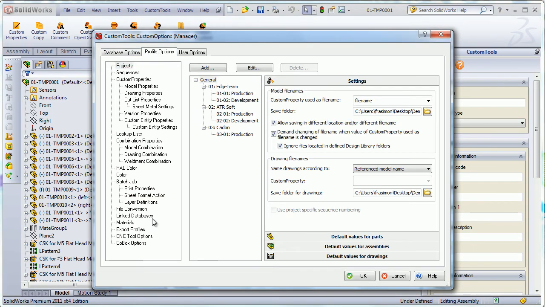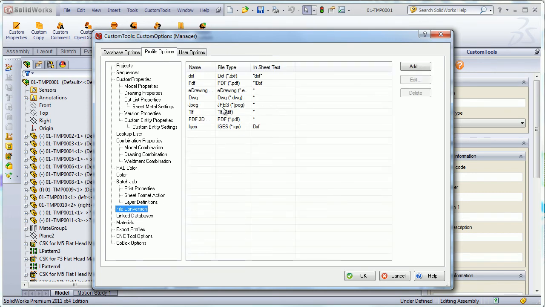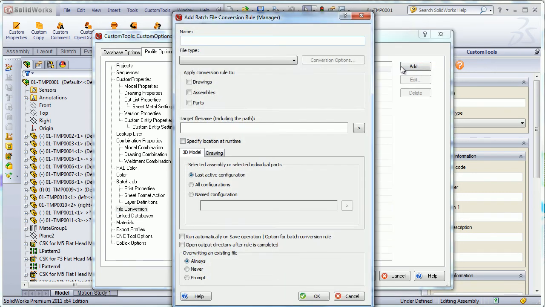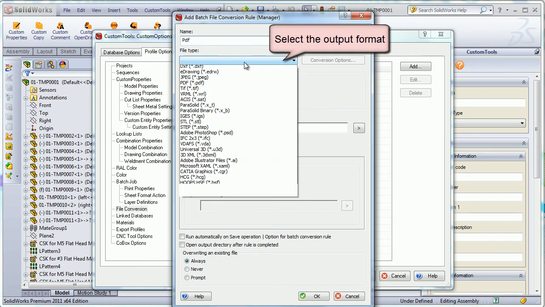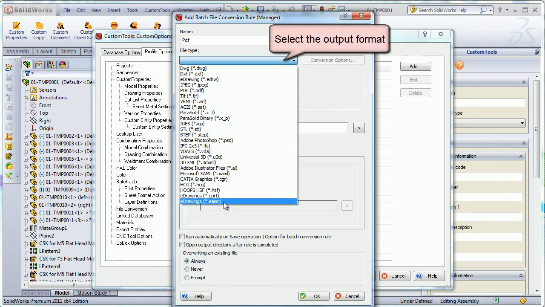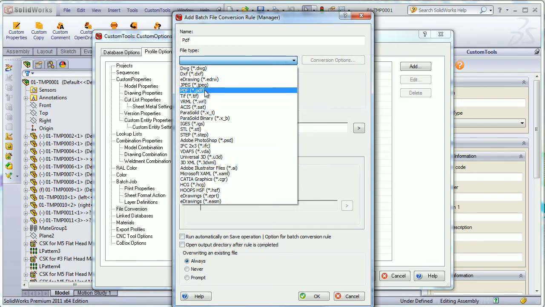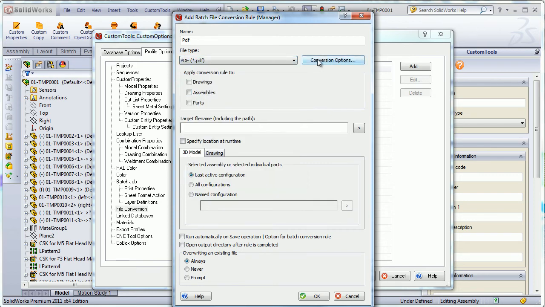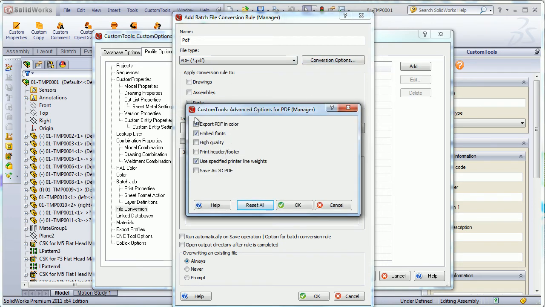So I open the profile option, then here I have the file conversion options. I click add to add a new one. For example, I will call it PDF. Here I can select the file type that I want to associate with that particular profile, and the conversion of 3D models is also supported. I have the conversion options, which are associated with the PDF profile.